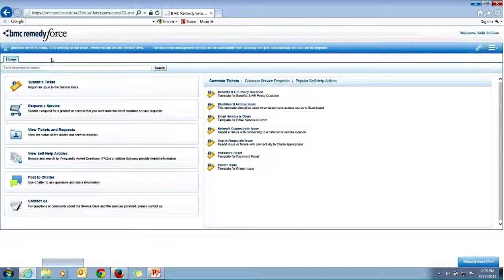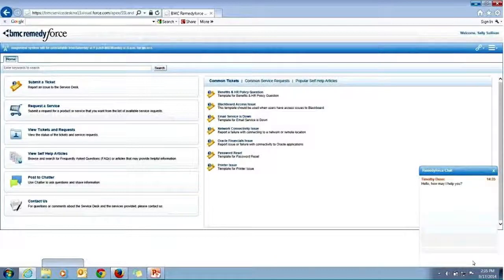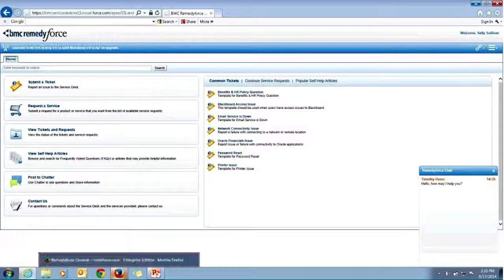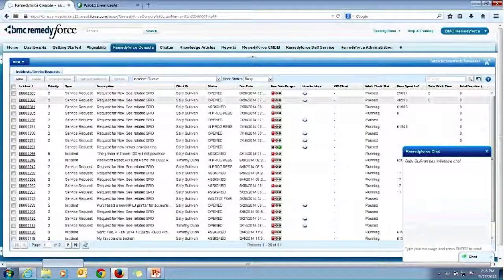One of the first things I really want to show you with self-service is that chat feature. A lot of people like this. All right. So when a user is in the self-service portal, all they have to do is click on Chat to initiate a chat session. From the agent's perspective, they have to be chat status available to be able to call, be selected.